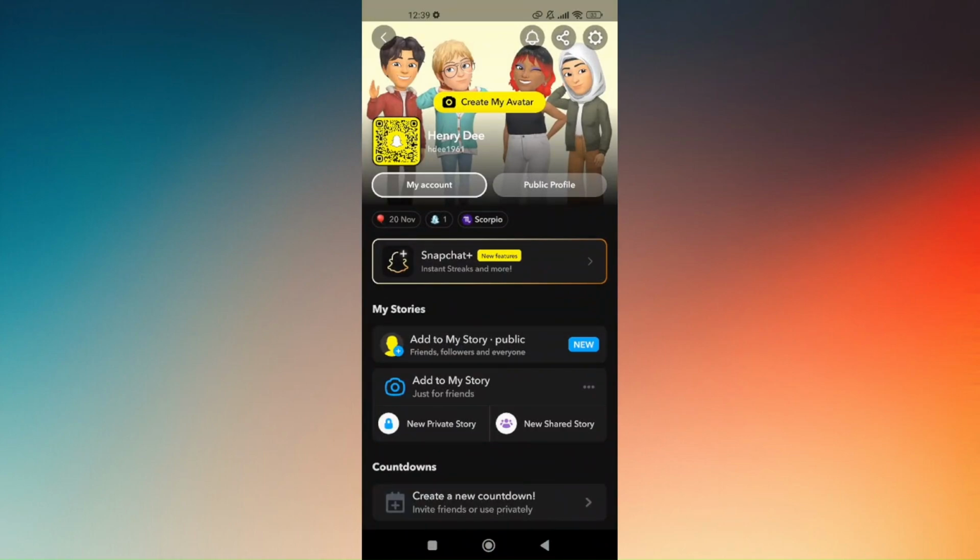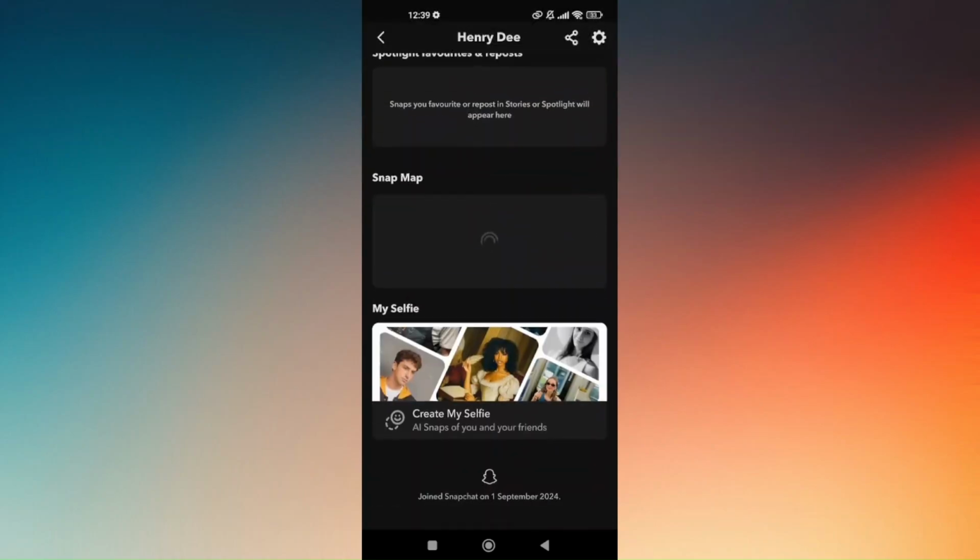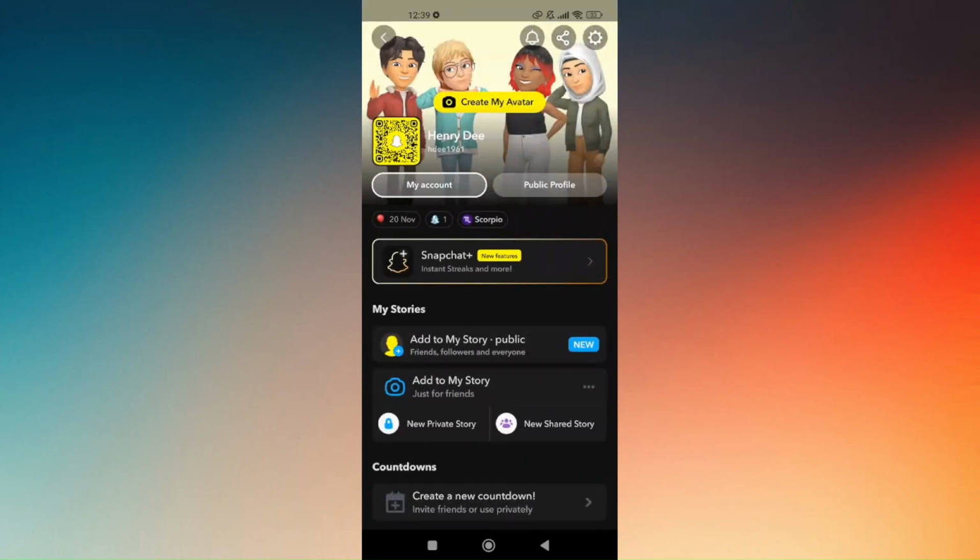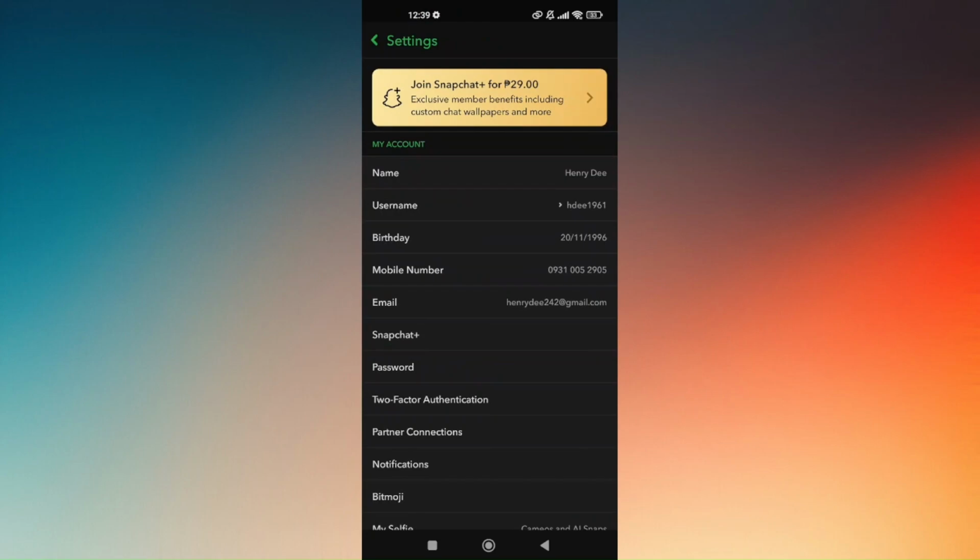Next thing you do is, of course, access Snapchat and make sure that you have successfully logged into your account. Now, once you have accessed it, just head over to your profile. It's going to be located at the top left portion of your screen, where your avatar is showing. Once you're here, just simply tap on the gear icon, which will take you to the settings.